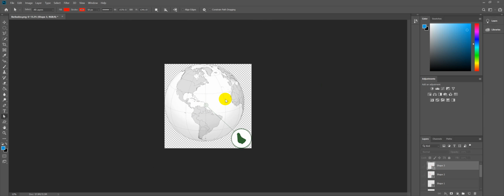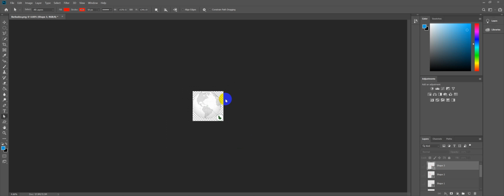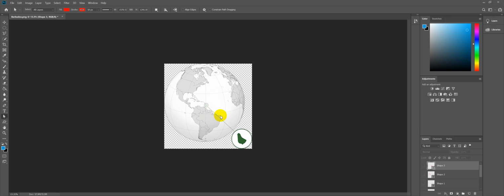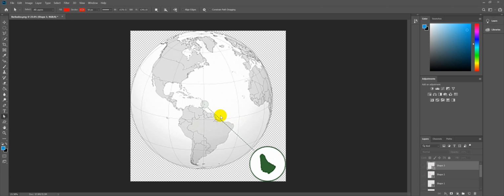When I shrink this down to the size I'm going to use it, which is about here, as you can see, you cannot even see the line that's showing Barbados. You can't see the circle hardly unless you know it's there. And so it's just way too faint and small. And Photoshop doesn't make this as straightforward as it could be. So I'm going to go through the process here to show how it's done.